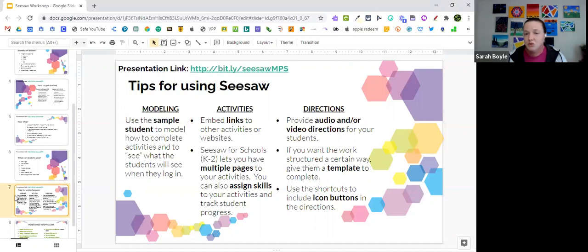My K-2 friends, your activities actually allow you to have multiple pages. So you can have a cover page that says math, reading, science, social studies. When they click on the math button, it takes them to page 4 to do their math activity. So just like Slides allows you to have multiple pages, if you're K-2, your Seesaw activities can also have multiple pages. My friends in 3 to 12, you don't have the option for multiple pages, but you can use links to get to the other stuff that you want the kids to do, whether it's in Google Slides, other websites, wherever it may be. You can use the linking capabilities to send the students where you want them to go.